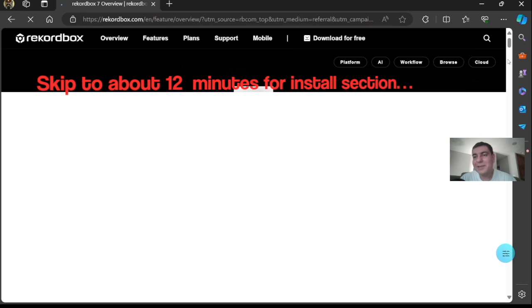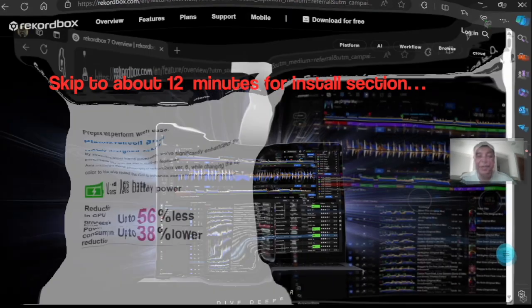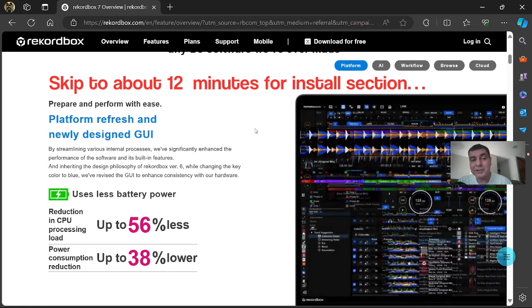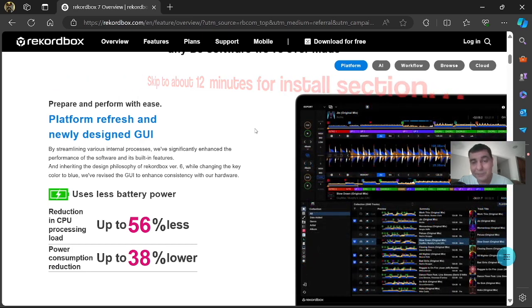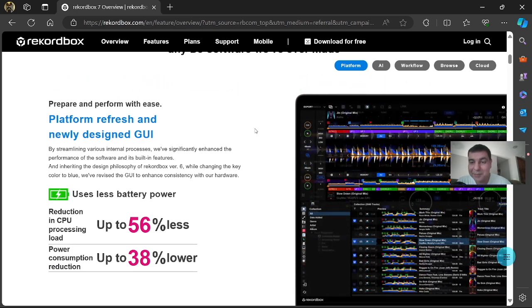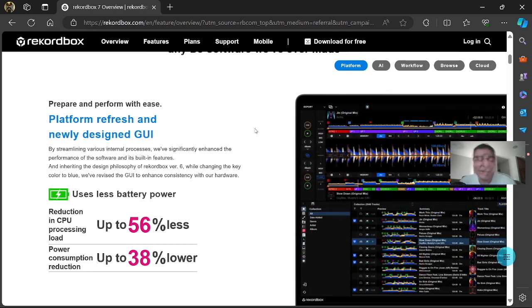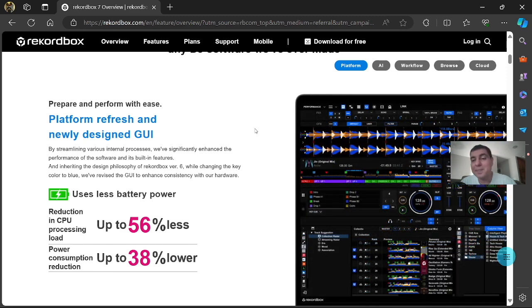While we got the page open, we can go over some of the new features from 7. They did refresh the GUI, the graphic interface, and it looks different. You can see that from where I had it before, it was gray, and now it's a solid black. The only ones that are kind of gray like that now is still Virtual DJ, which I do love.